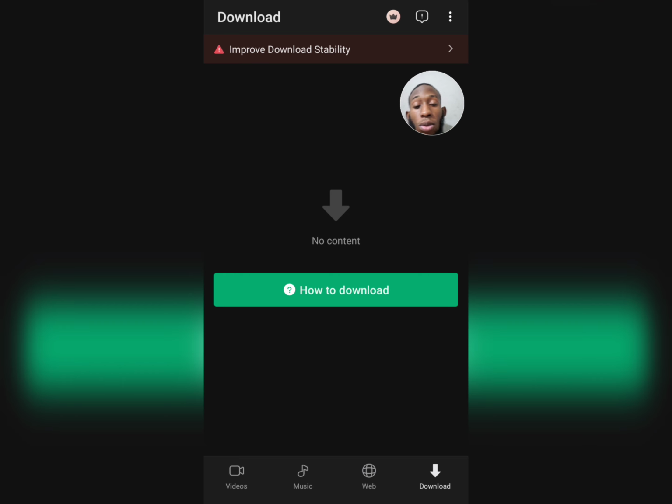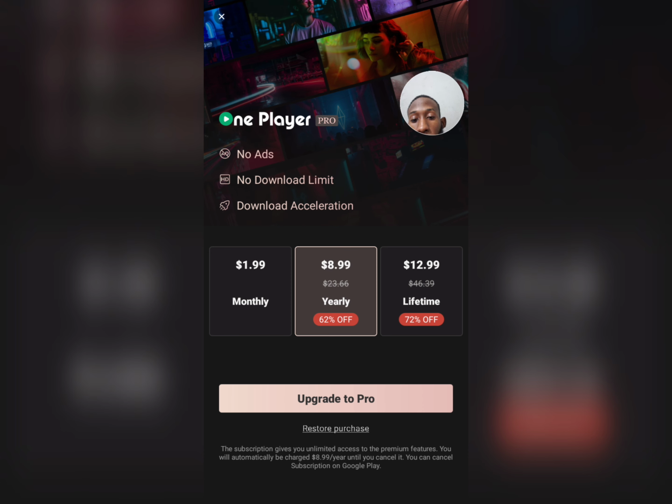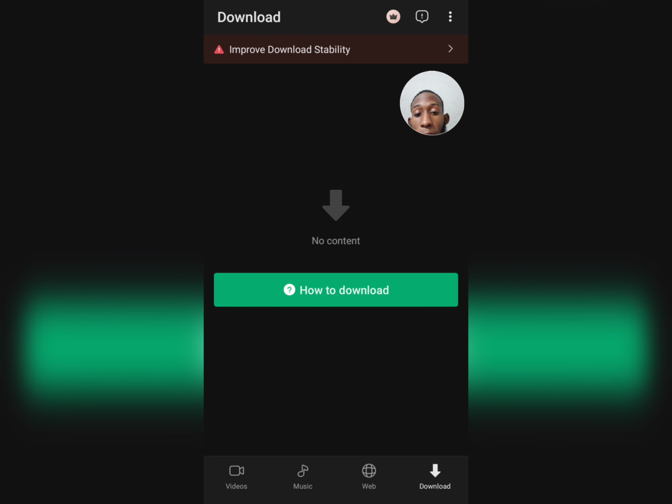If you do want to remove all ads from the application, you can tap on the crown icon at the top here to get their subscription. As you can see here, they have a monthly subscription, a yearly subscription, and a lifetime subscription. And as you can see here, it will remove the ads and there are no download limits. So that's really pretty much it for the application.